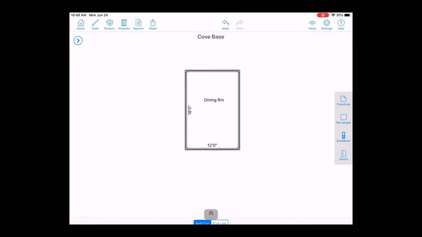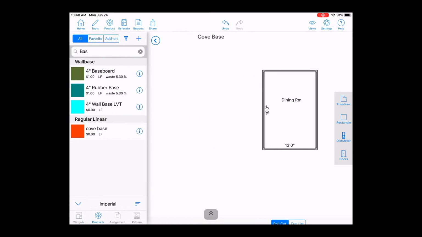So I'm going to apply a product by going to the product table and then applying a cove base to the linear product.